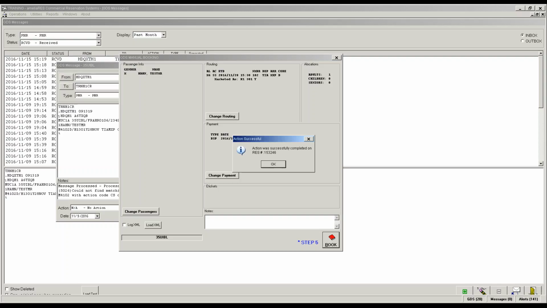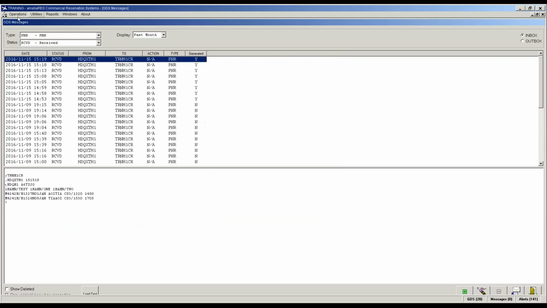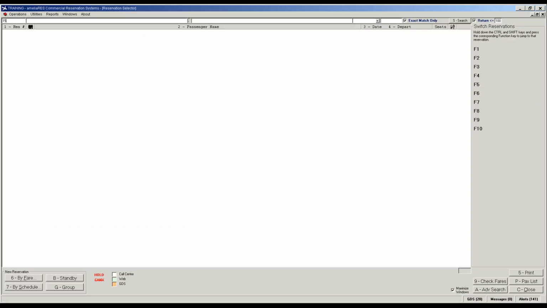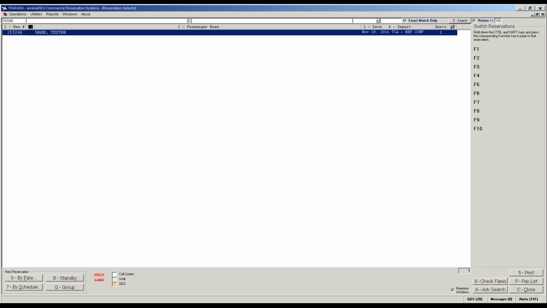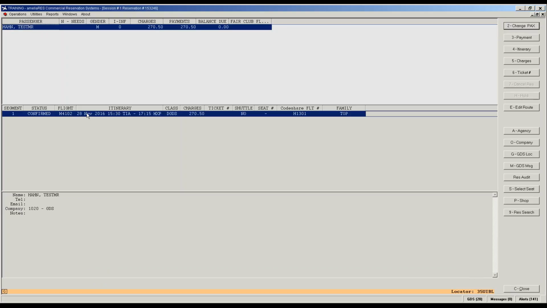153246. We can actually go and bring up that reservation now from AmeliaRes. 246. All right. The booking looks exactly the same as any of your web bookings or any of your call center bookings, except at the bottom of the screen there's going to be an orange line with a G and the locator coming in from the travel agency. You can see that it's the Hanair flight number that was booked. So the reservation is all here.